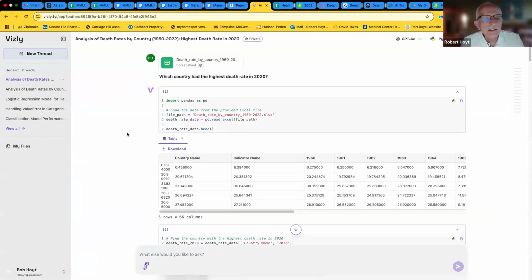So let's go straight to Vizly. Now, let me say up front that this is the program that I use the most. I've tried Julius, I've tried all of them. There's Power Drill, you name it. This is the one I've found to be most reliable and least buggy. You do have the choice of Python and R.